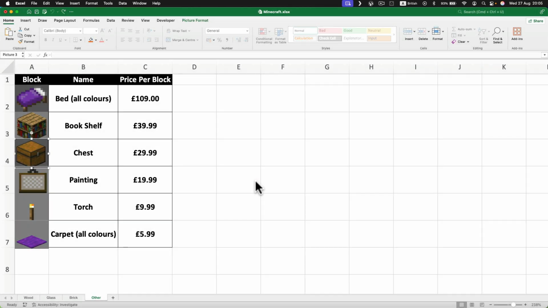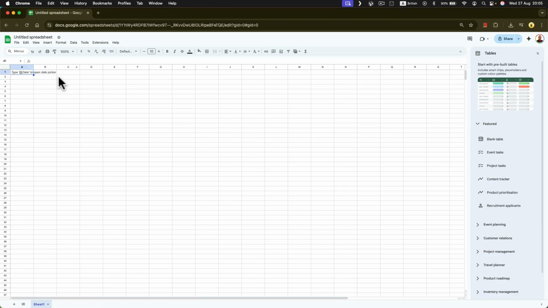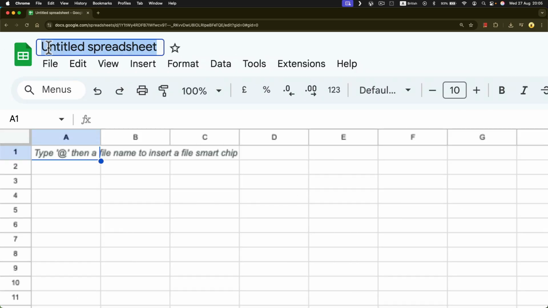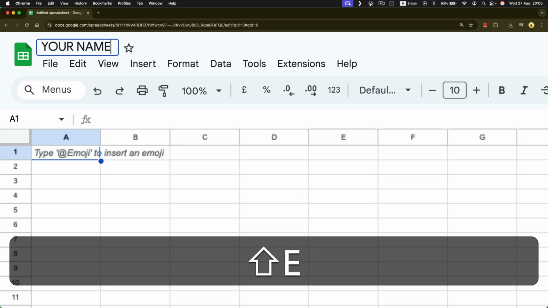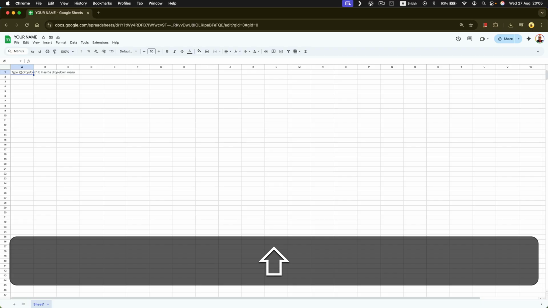This I don't want to save. Hurry up and close. Okay, so we're going to go to Google Sheets. And we're going to make a new spreadsheet. And this is going to have your name. Okay, so your first name and your last name. Right, this we can get rid of.